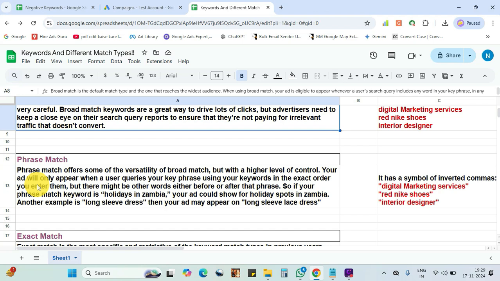So if your phrase match keyword is holidays in Zambia, your ad could show on holiday sports in Zambia. Another example is long sleeves dress. Then your ad may appear on long sleeve lace dress because the meaning or the output is the same.